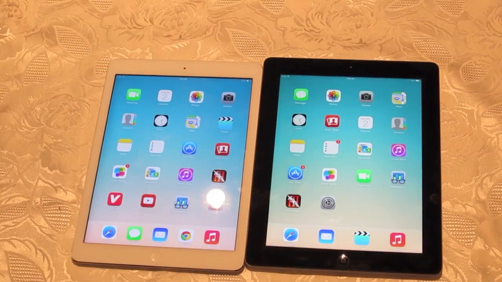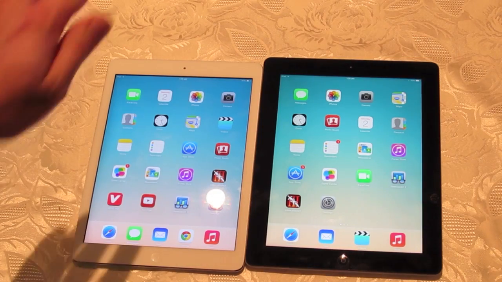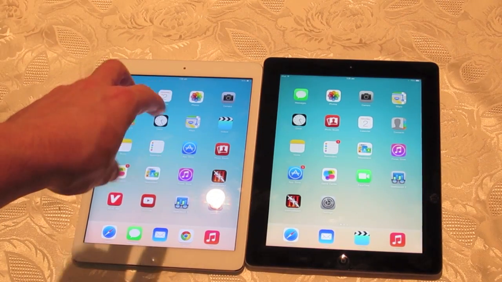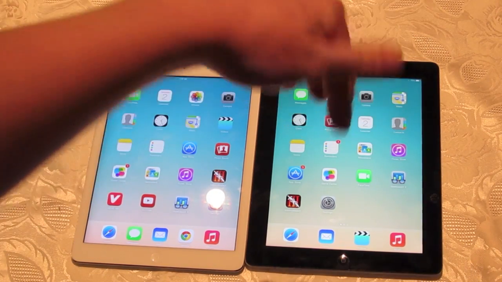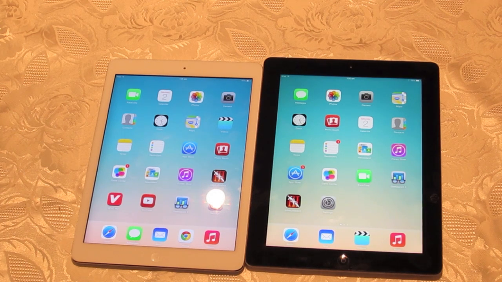Alright guys, so in this video, I'm going to compare the new iPad Air on the left here in white to the iPad 4 on the right. So I've done a fair few videos on the iPad Air already.